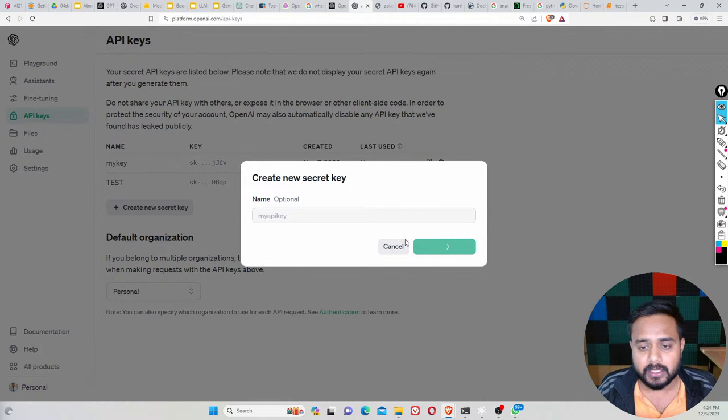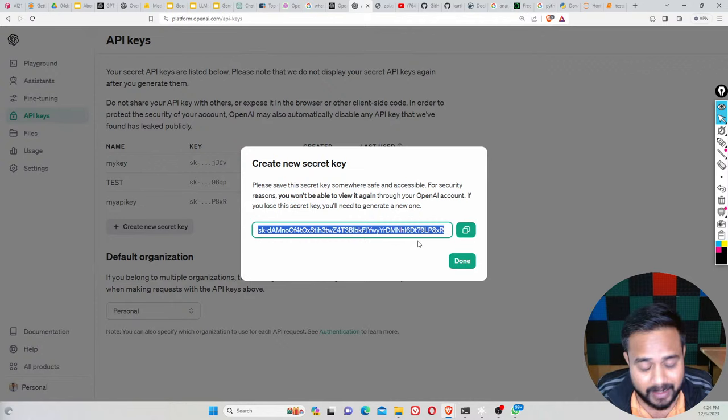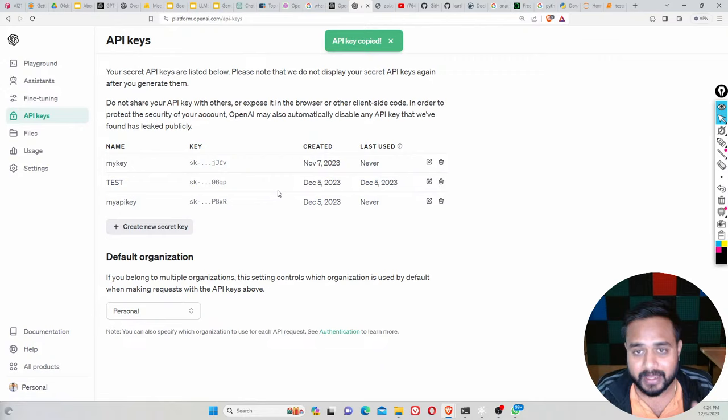Now guys, over here you can see this is my key. Definitely I will delete it right after the session. Otherwise you will exceed the limits and all, right? So here I have generated my key, and after the session I will delete it. So no one will be able to use it.